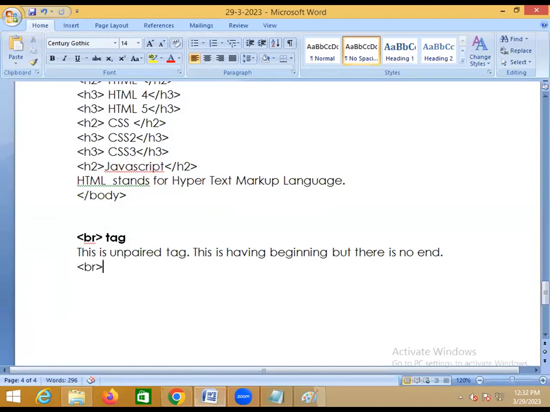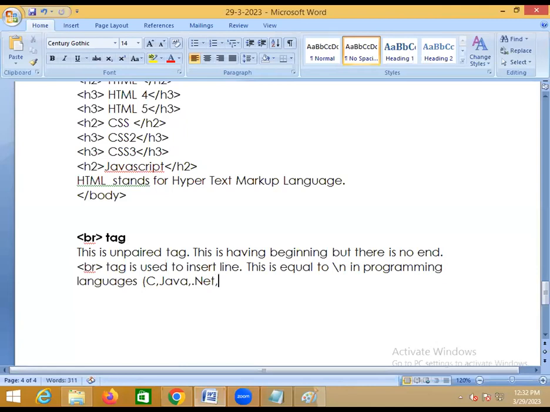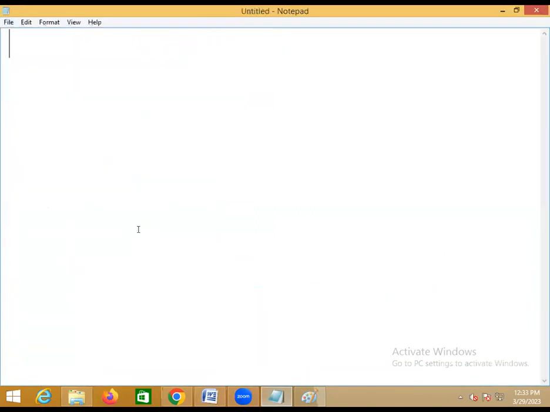So the BR tag is used to insert a line. This is equivalent to backslash n in all programming languages, like C, Java, .NET, as well as Python. In any language, you use BR to insert a line. Whatever text you type within the body, is it continuous or not? Yes. If you want to insert a new line, or one blank line, you can insert it by using the BR tag.